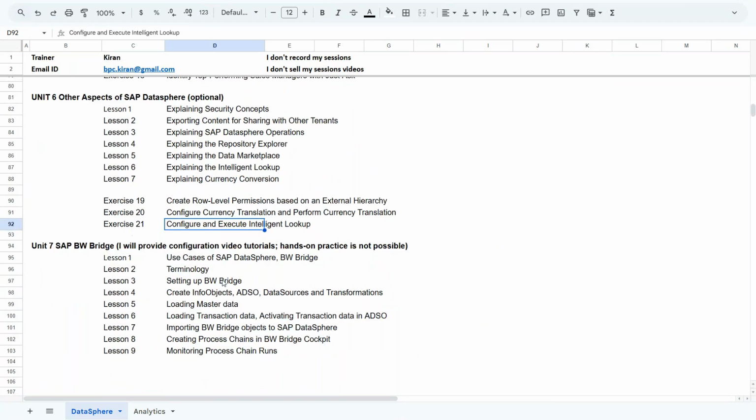We also discuss BW bridge, right? So a BW bridge hands-on exercise is not possible because it's a paid solution. So I will give you the video tutorials for this BW bridge. We'll understand use cases, terminology, how to set up this BW bridge. So after this you can implement. So if you get an opportunity in the BW bridge, after our discussion, you can easily implement SAP BW bridge.